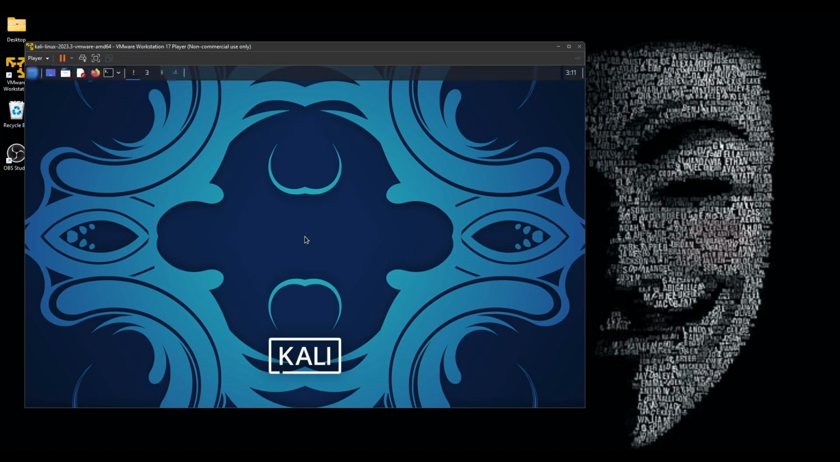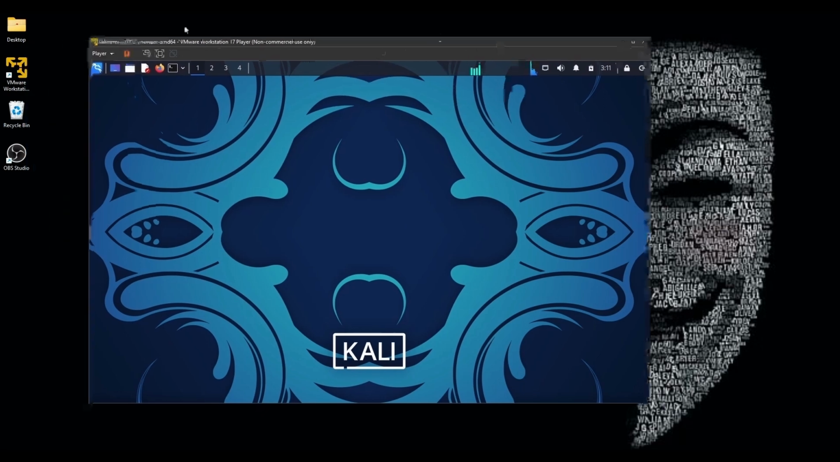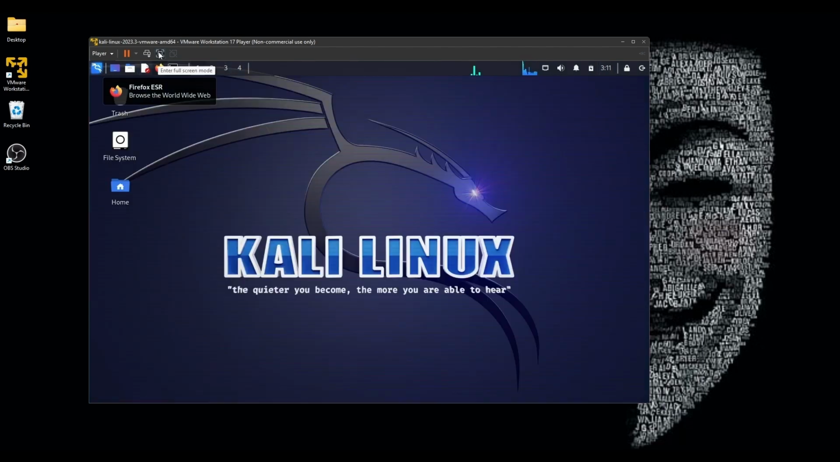Guys, now we have successfully installed the virtual machine. Kali Linux has been installed, and in order to use it in full screen, you can press this button over here.